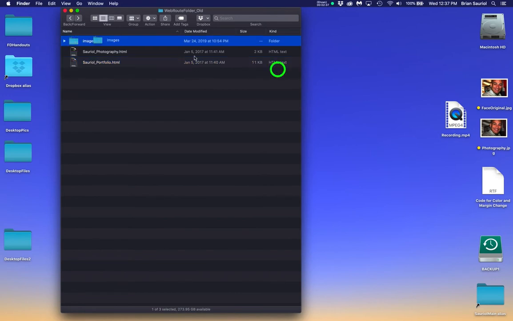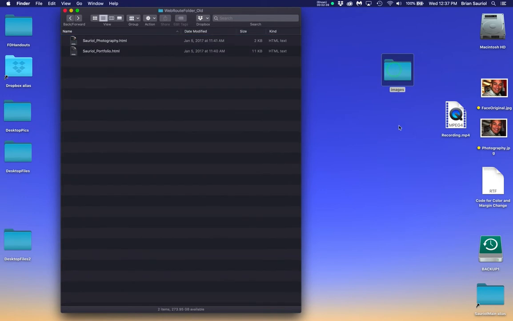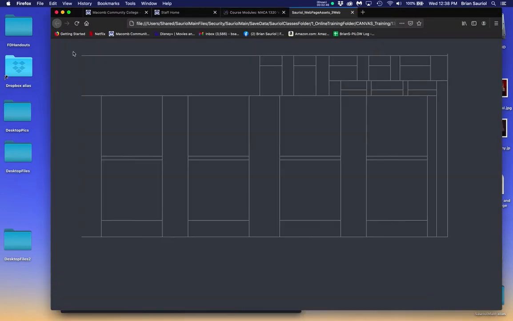Now to prove it, I'm going to take it away from that folder and put it over here on the desktop. See what I did? Now I'm going to double click this and it's not going to remember what it's supposed to be because it can't find any of those GIF images. So if you can see this on the screen, each one of these little squares is a GIF image that I created, that you will create.